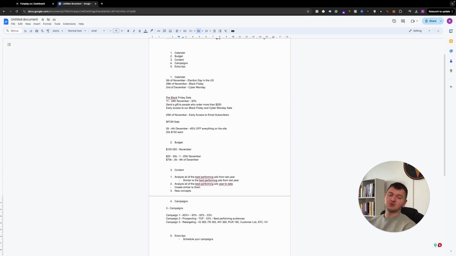With our clients, we're gonna aim to have everything scheduled and ready by 5th of November. So by election day, we're gonna have all of the campaigns for all our clients. Everything will be scheduled. So the only thing we need to do is turn them on at the right time and then monitor and adjust during the sale.